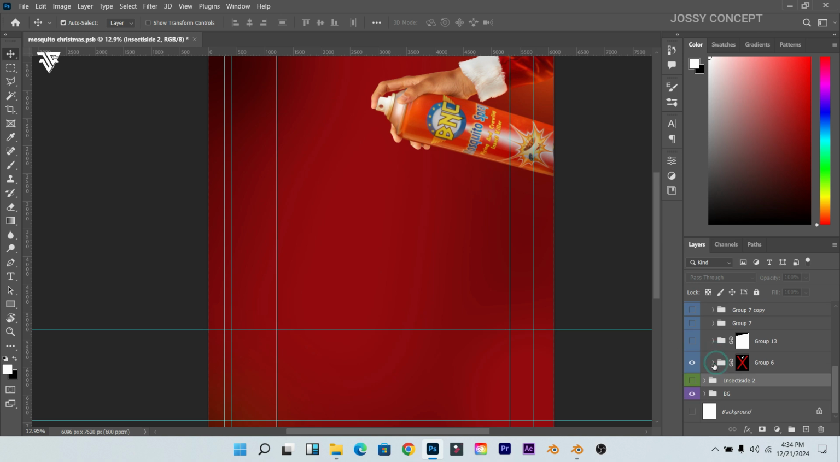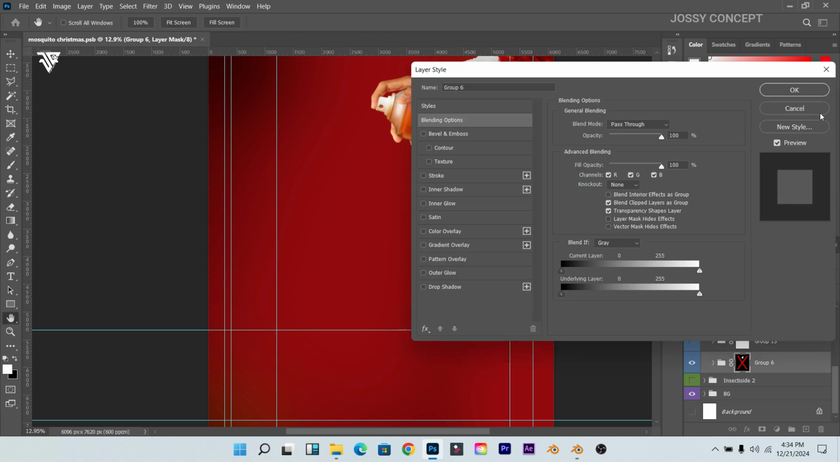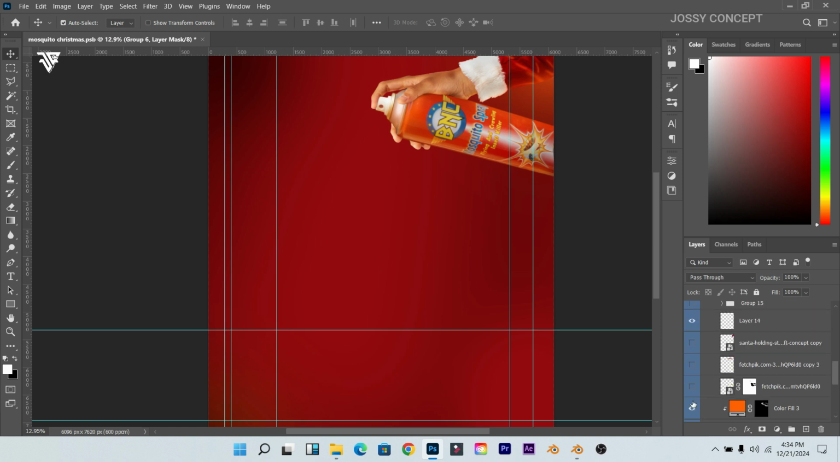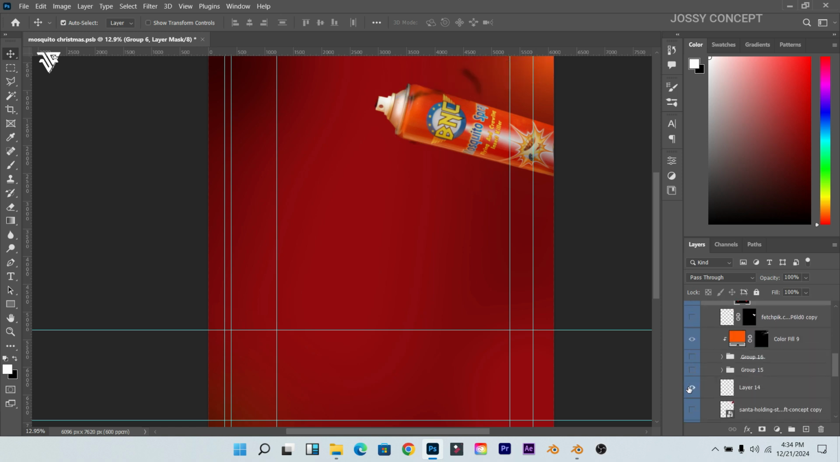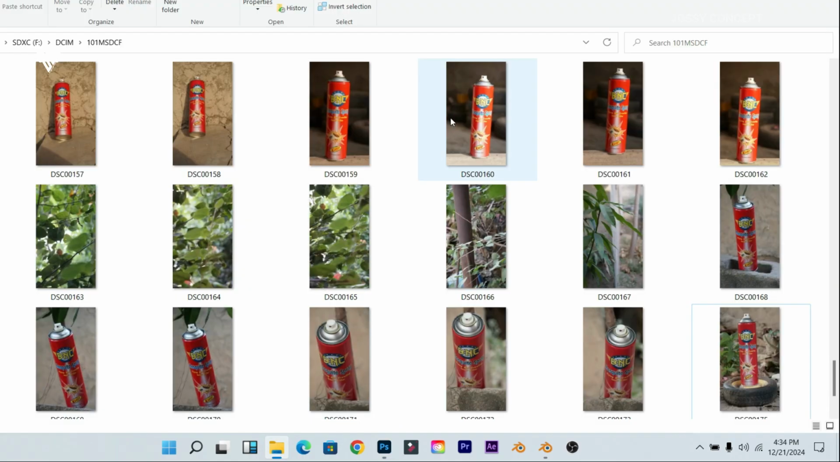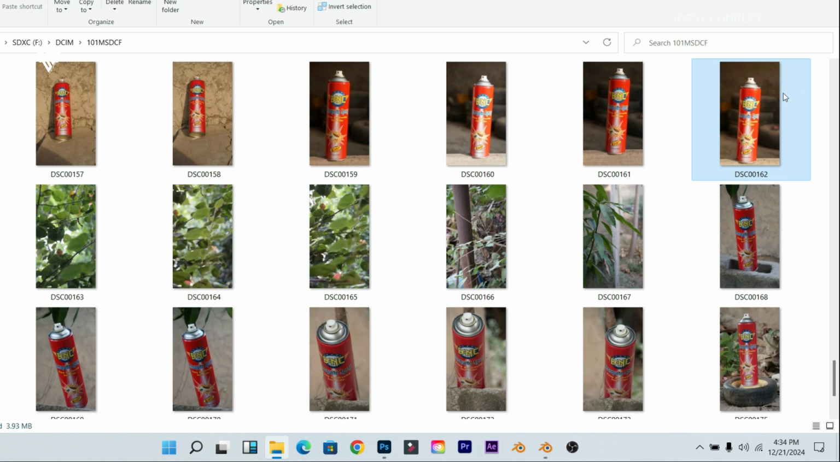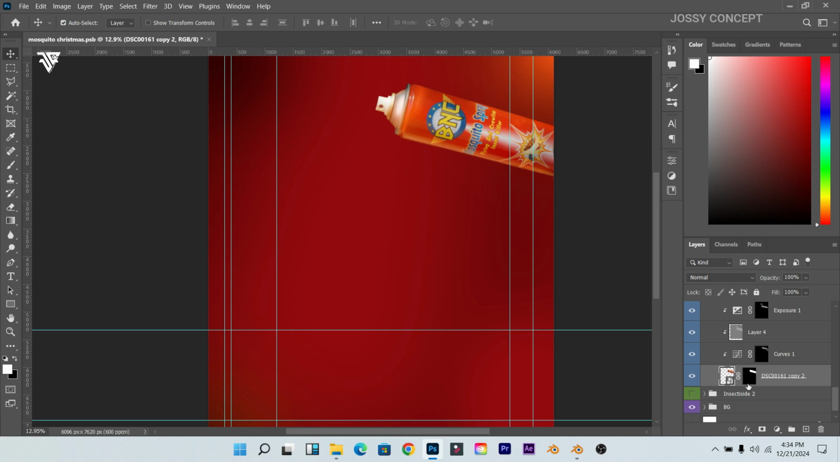So you can see for this one, these are some couple of things I did. So let me turn this one off, then my shadow off. So for the spray can, I actually got some pictures of it. I got the insecticide and I kind of liked it, so I took some pictures of it. So I think I made use of this one right here. So this was it. You can see, let me just open it.